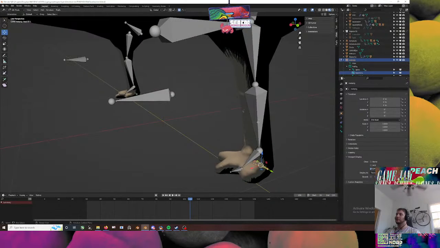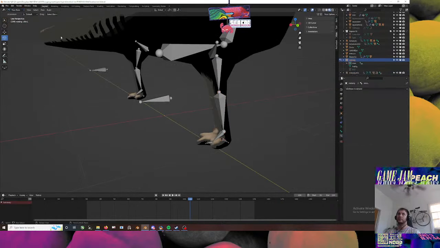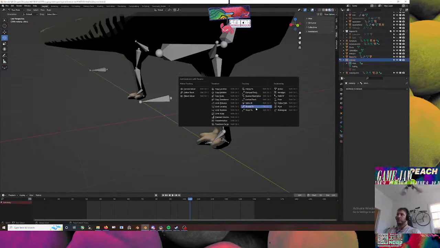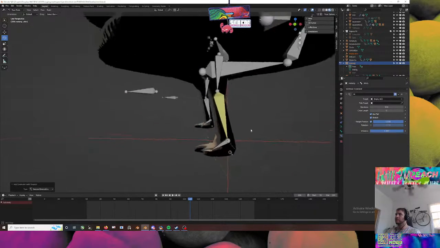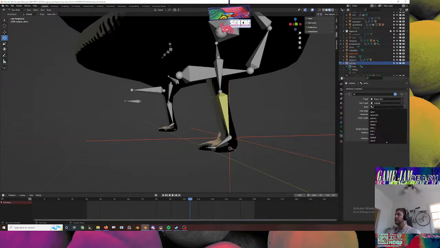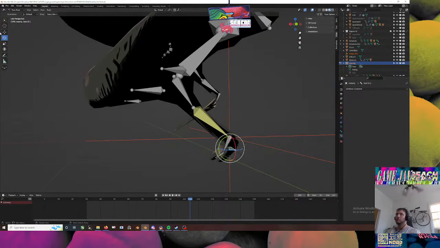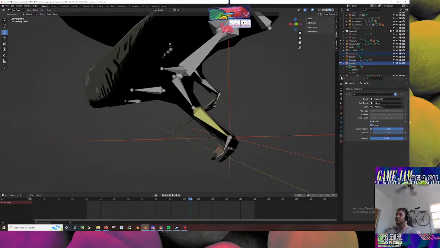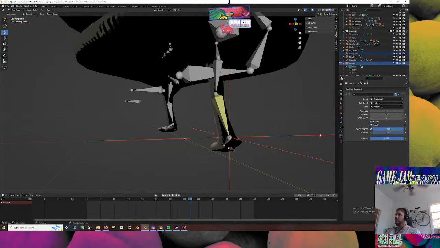Anyways, same deal. Child to parent, make sure that we didn't mess it up. Pose. Shift Control C. Inverse kinematics. Object meta rig. Bone. Knee pull L. Now when we lift this, chain length 1, 2.